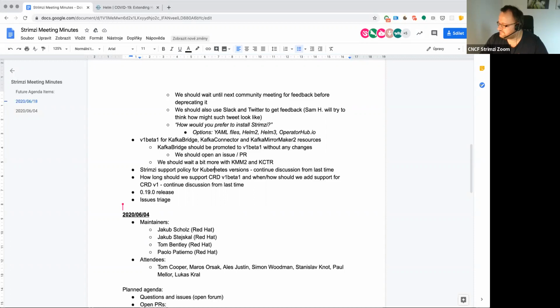So I guess the next two are a bit connected because we discussed them together last time. One is the question about whether we should have some policy for which Kubernetes versions we support. And the other is how long we should support the v1beta1 CRDs and when we should migrate to CRD v1.